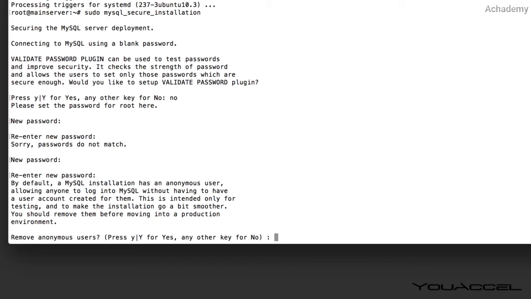Okay, so the next prompt here is asking about anonymous users. It says by default, the MySQL installation has an anonymous user, allowing anyone to log into MySQL without having to have a user account created for them. This is intended only for testing and to make the installation go a bit smoother. You should remove them before moving into a production environment. So even though we're just setting this up, the ultimate goal is to move into production. So we'll go ahead and select yes to remove the anonymous user and press enter.